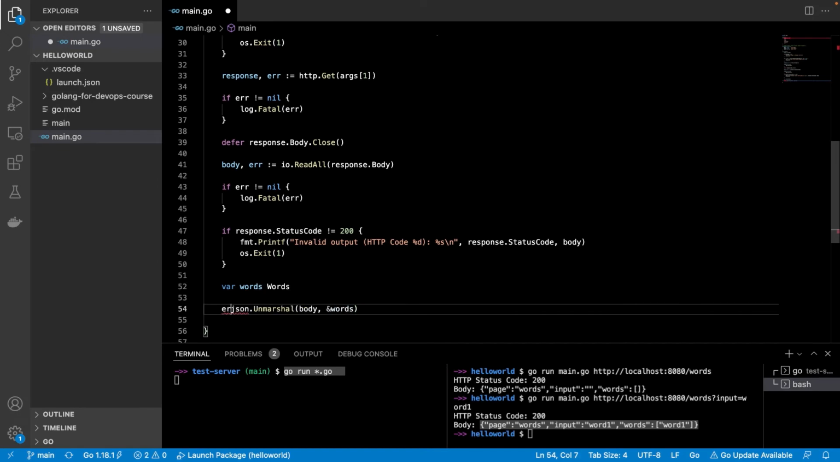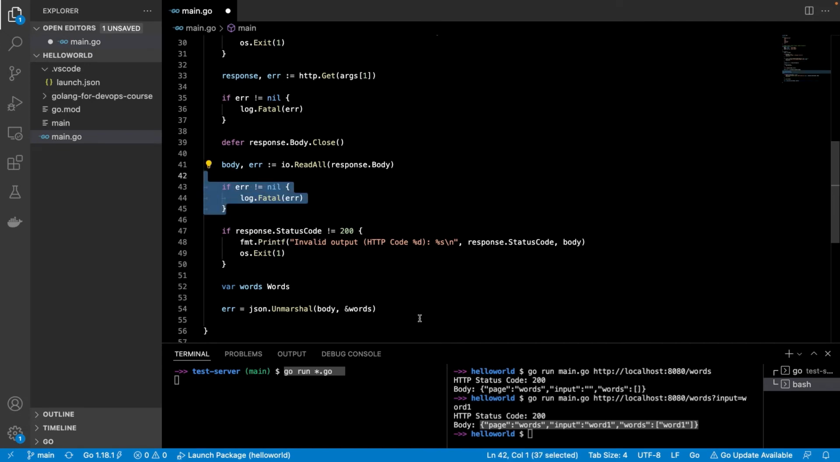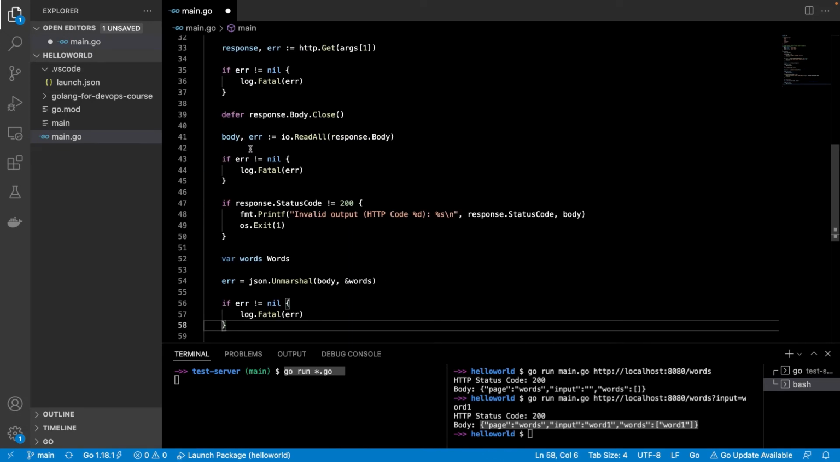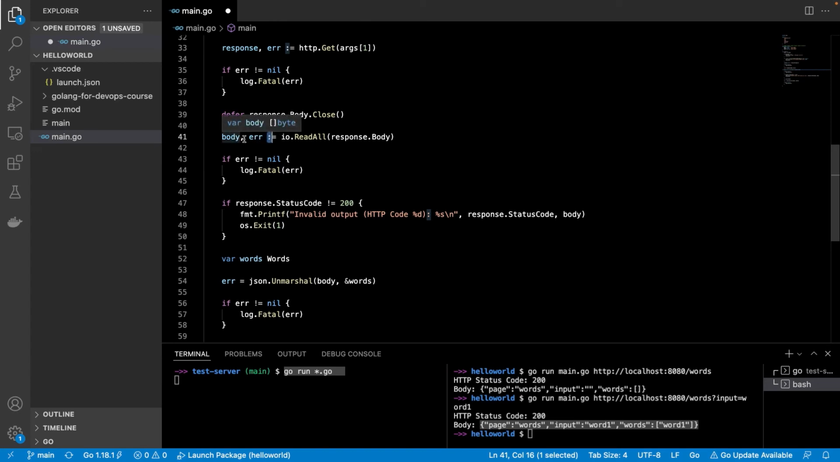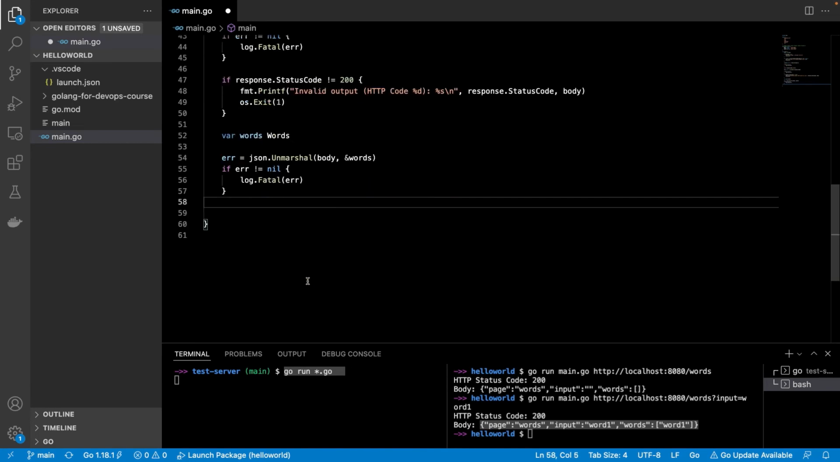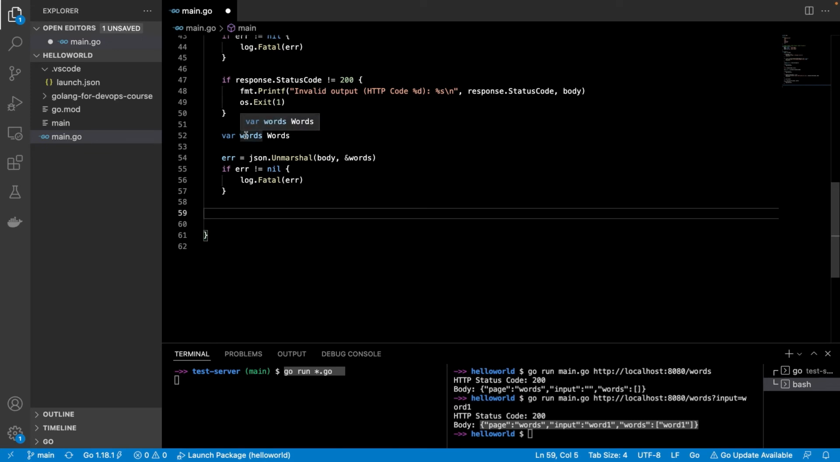Unmarshal returns an error. Error equals json.Unmarshal. I don't need to put a colon here because we were using error earlier, so error will already be defined. We can just override it. So why do we have a colon here? Because body was not defined, error was defined, so you still need the colon there, but here we don't need a colon. If anything goes wrong, we can again do a log fatal. Now our words should contain the correct values.